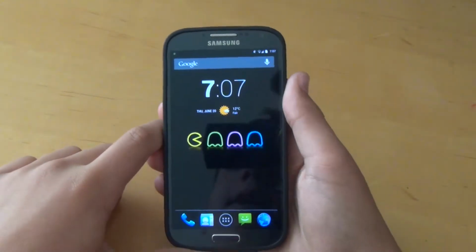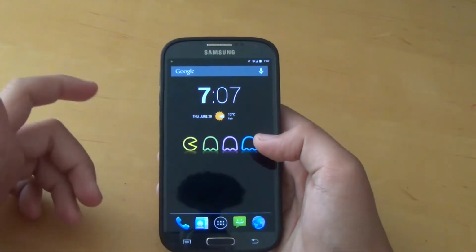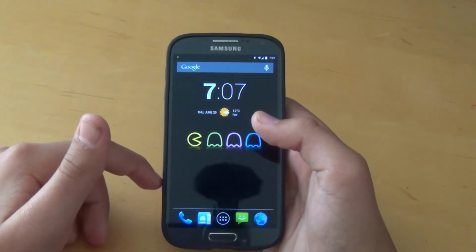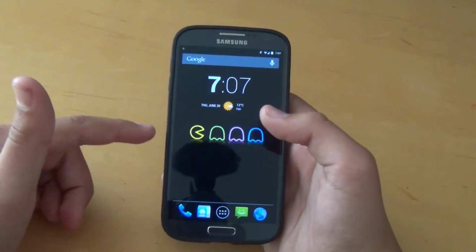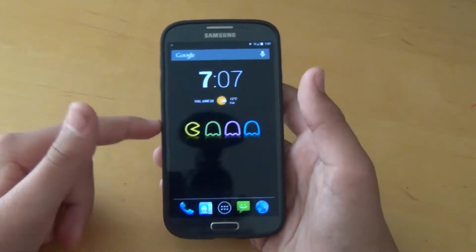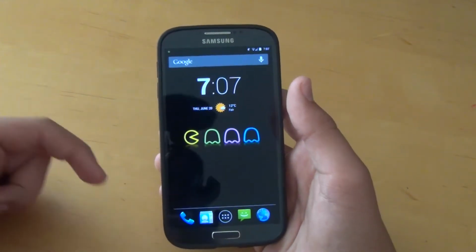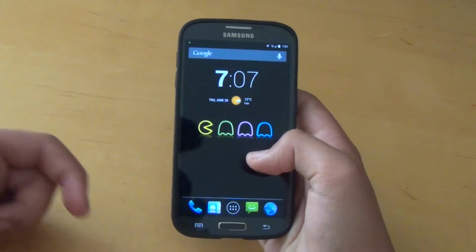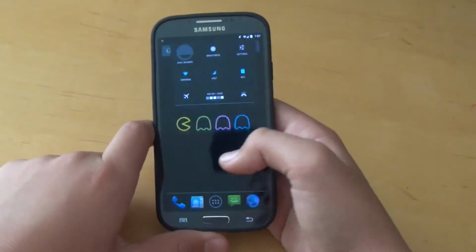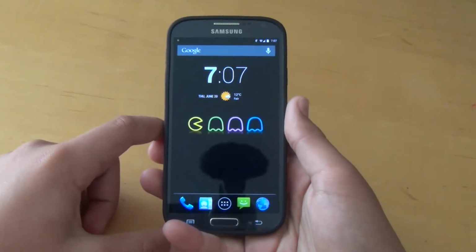So as I said guys, today we're going to be taking a look at the PacMan ROM for your S3 and S4. Almost all the S3s are supported. I think it's pretty much everything except the international version of the S3, and you could probably find it somewhere. And for the S4, I'll have all the links down below for the ROMs and devices that are supported. So if you want to know which devices are supported, just look down below and I'll have them all there. So this is the PacMan ROM. I'll be showing you how to flash it at the end of the video.